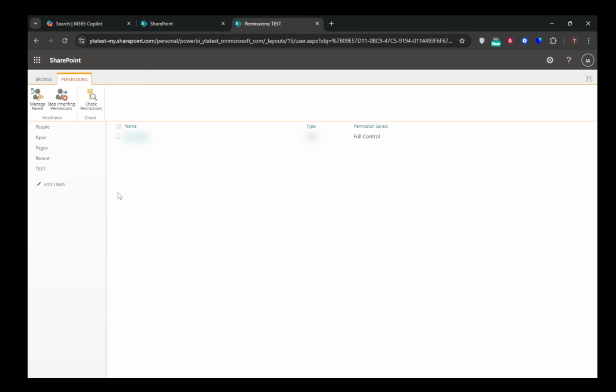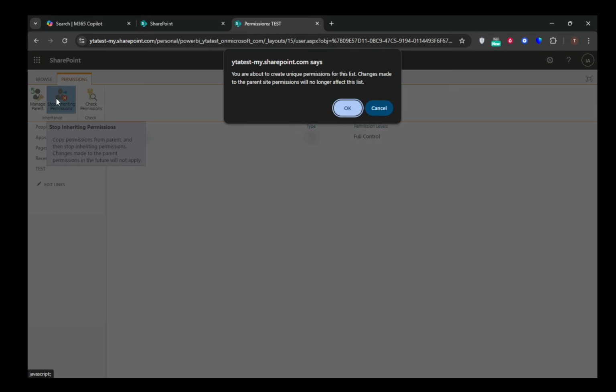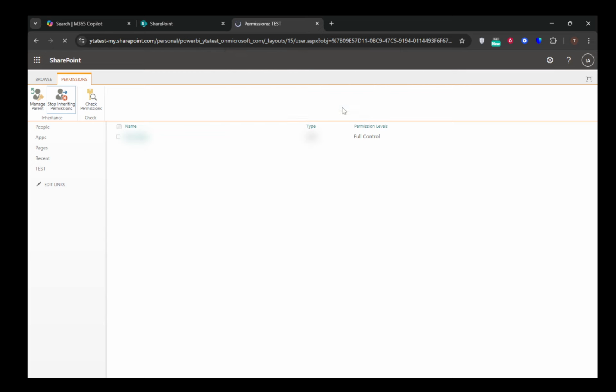If it is inheriting, and you wish to set some custom permissions for this specific list or library, you're going to need to break the inheritance by selecting Stop Inheriting Permissions. With inheritance now broken, you can customize permissions as needed. Select the user or group whose permissions you want to modify.